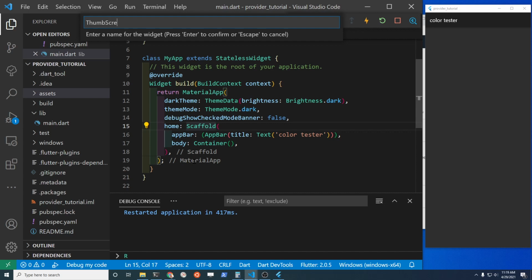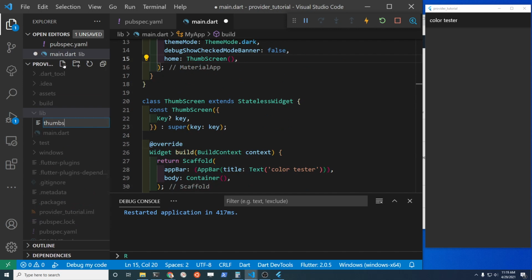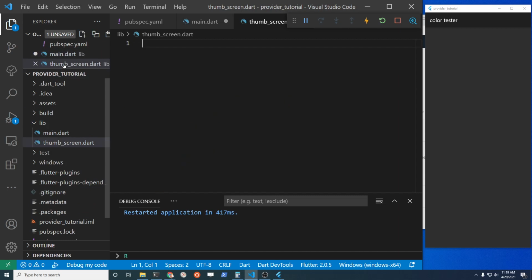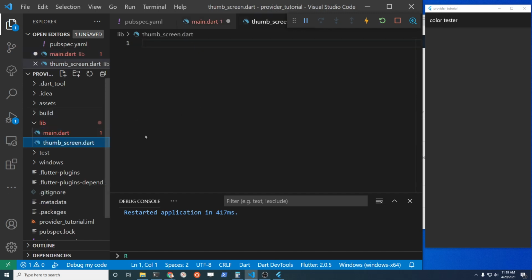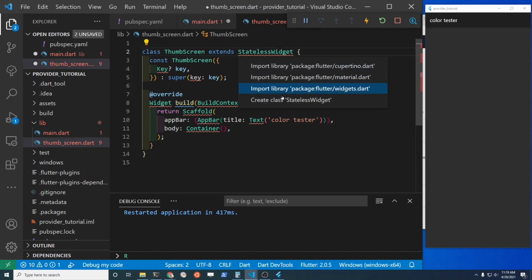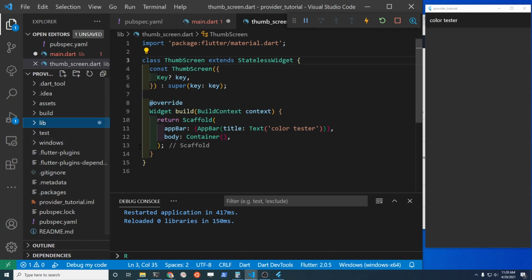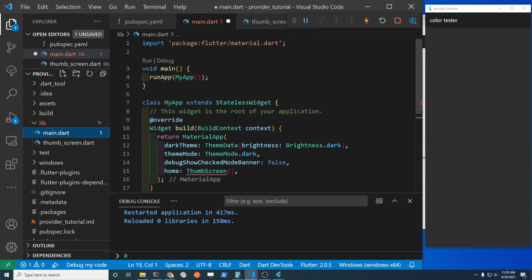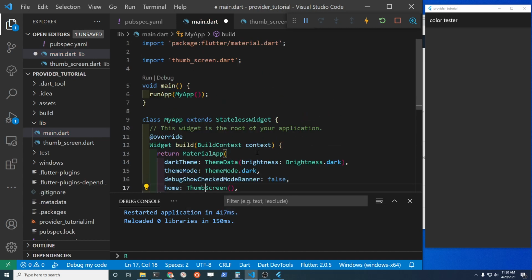Let's call it ThumbScreen. So now here, I'll move it to a separate file. I'm going to use Control dot. Okay, that fixes the dependencies. I just needed the material dart. Let's go back here to main. I'll use the same technique, Control dot as a shortcut. I'll import the library.